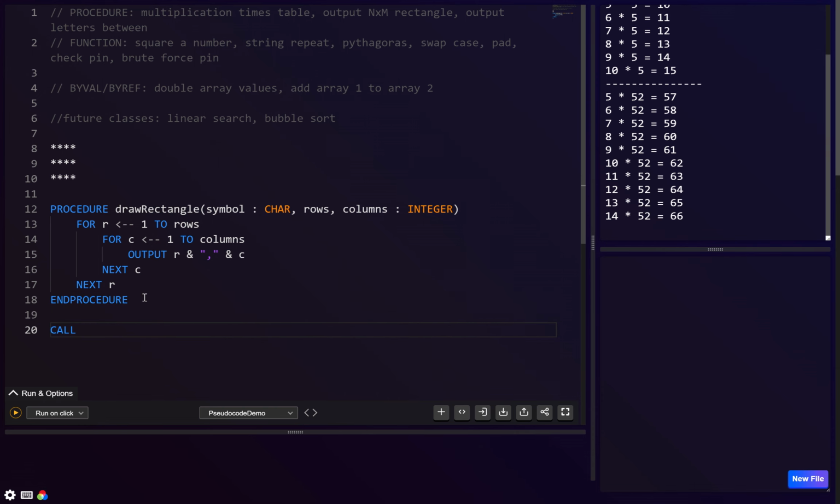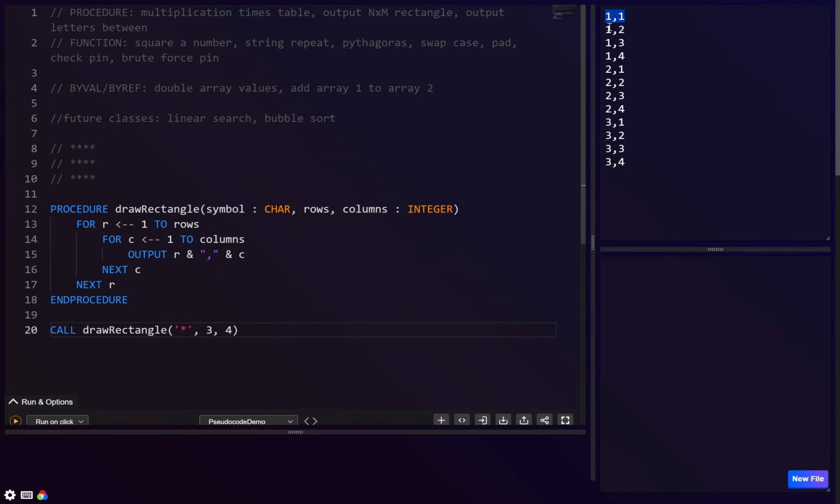So again, remember, we need to call it. Let's say here the symbol, since it's a character, it should be inside the single quotes. The rows, let's say that can be 3, and let's go 4, just to make it the same as this. And I'm just going to comment those out. And so we can see the coordinates, or basically the index values.